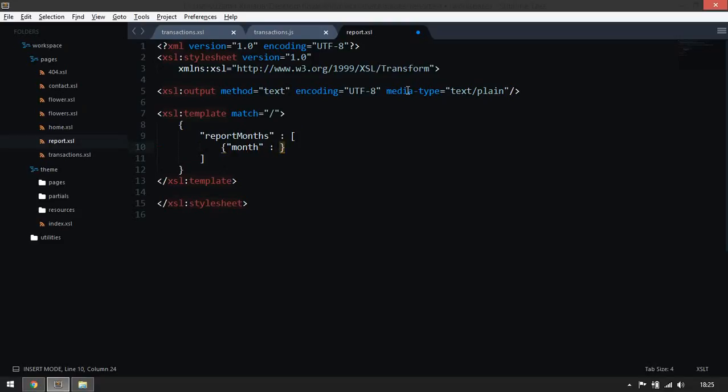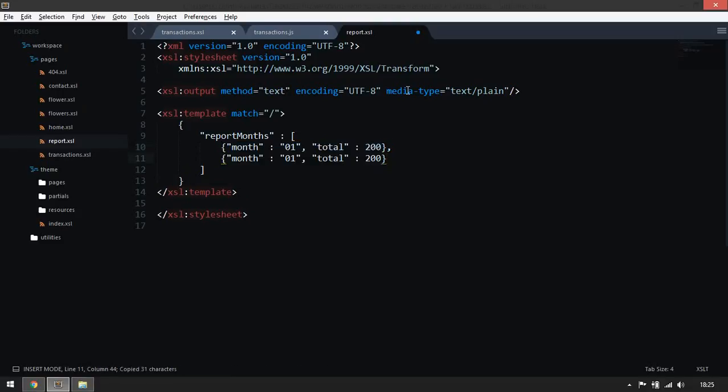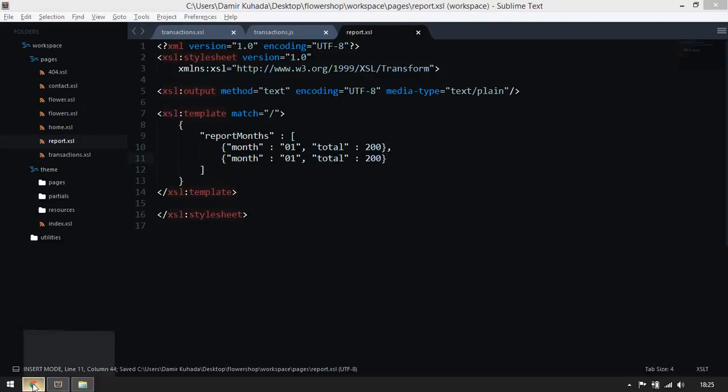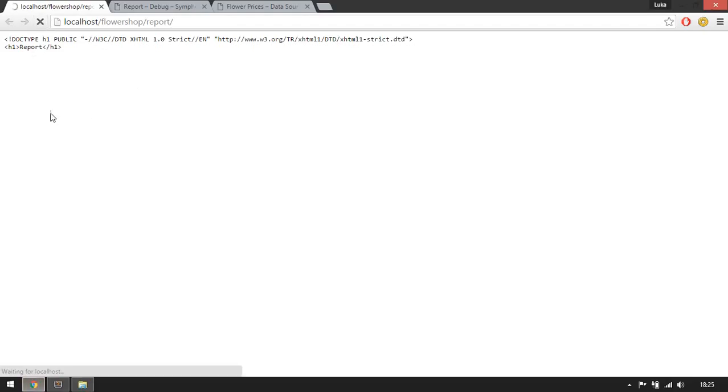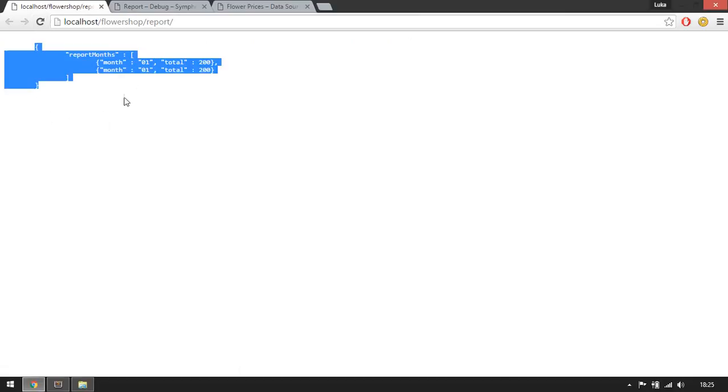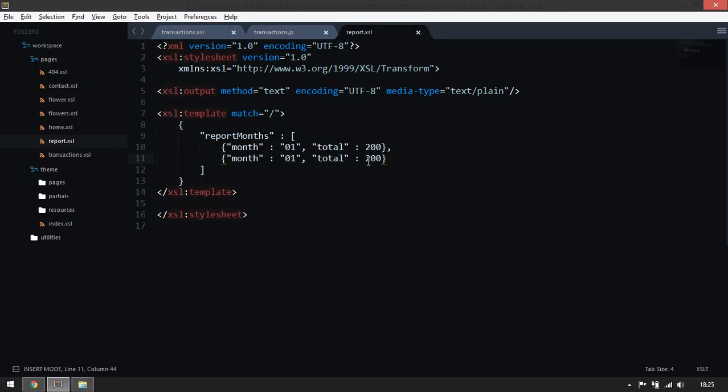name, so actually the month number in our case, because this is what Symphony is giving us, and it will also contain the total, like so, for example. And then we will have several entries, and let's just take a quick look at how this looks now. So if I refresh the page, we should get some JSON in here. Excellent. So now let's go and use XSL to generate all this JSON that we actually need.